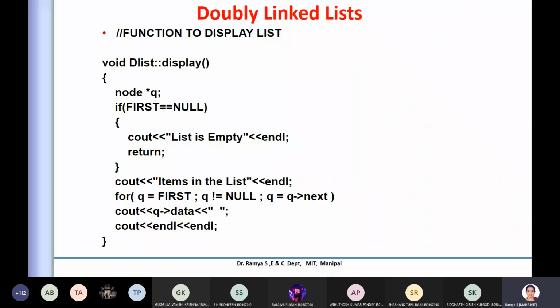Are you comfortable with the linked list? Okay. Did you follow today's class? No answer. What should I consider that? Yes, ma'am, followed. Okay.